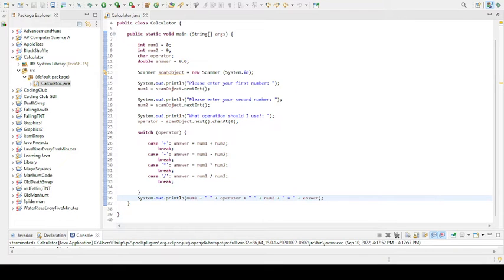But if you want another challenge, you could try adding an option for exponents in your calculator. Does anybody know how to add an exponent to the calculator, or have any ideas of how we're going to do that?